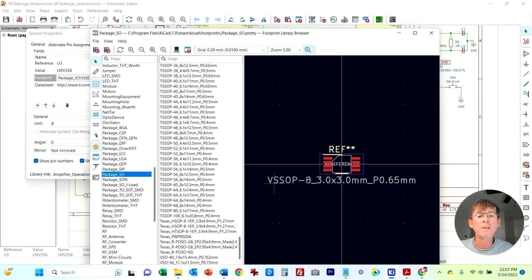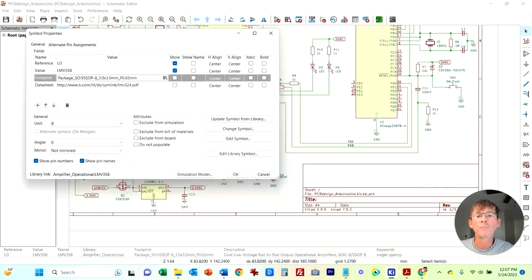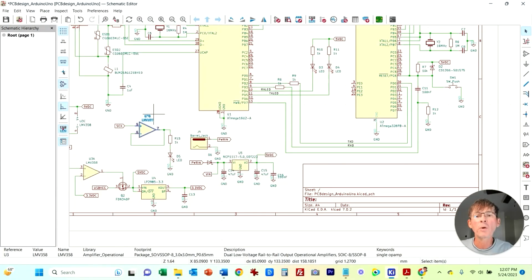So we're wanting the VSSOP, and it comes in two versions. There's one that is 2 by 3 or 3 by 3 millimeter, and I've just selected the 3 by 3 millimeter. Okay, so that's for this guy here, and then the power for it.